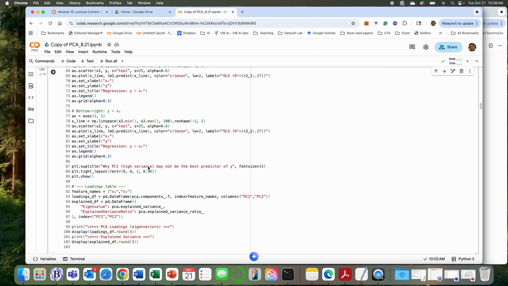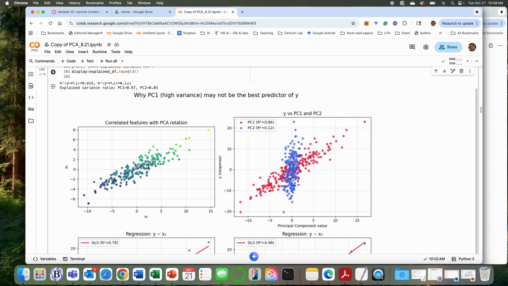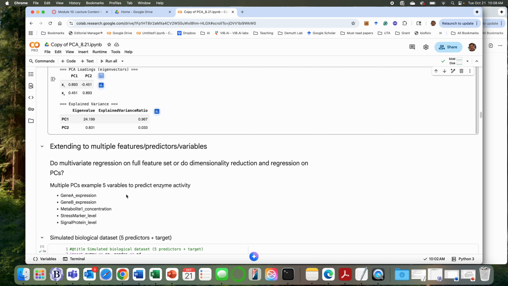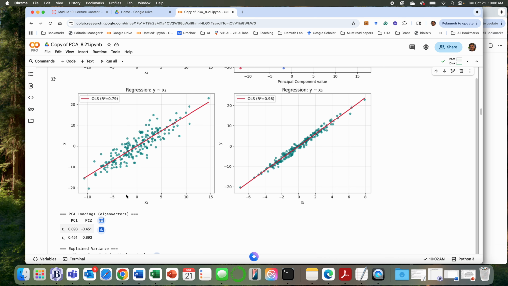And so if you did a principal component regression, right, most of Y would be explained by PC1, even though X2 explains Y better, okay? And that's because principal component analysis doesn't know about Y, okay? Going back to, like, what's the point here?